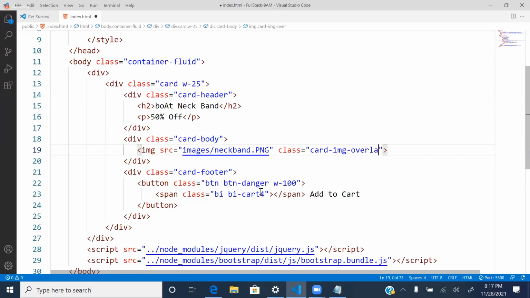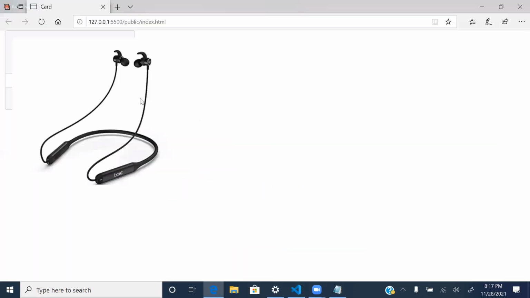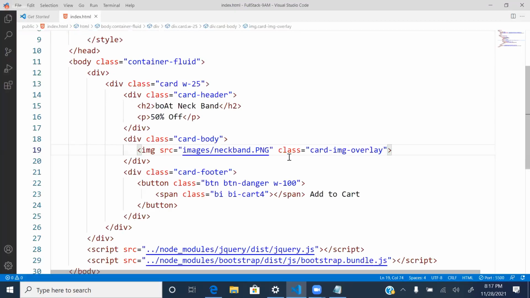We have overlay. Overlay is used to keep the image on top of all the contents, but we don't want that. We don't want the image on top of all the contents. Overlay is nothing but, as we learned, z-index will come to top. I don't want that, because here I want just the image to fit into it.